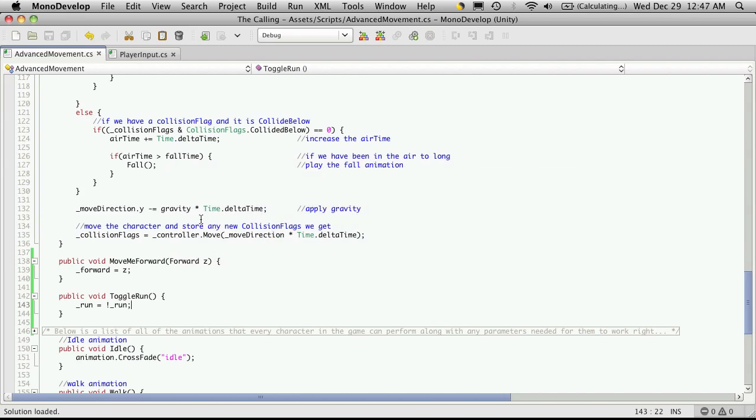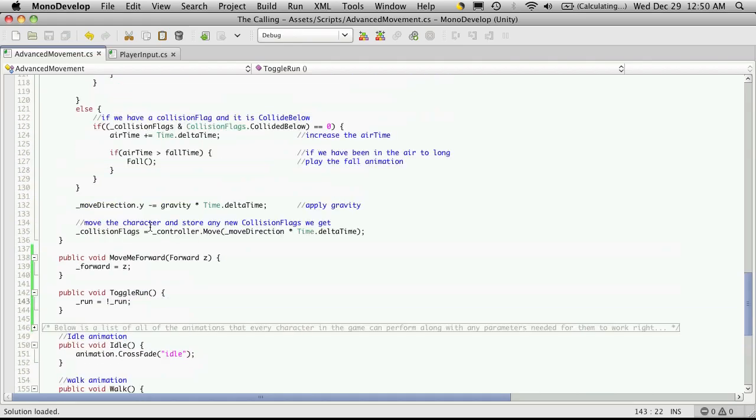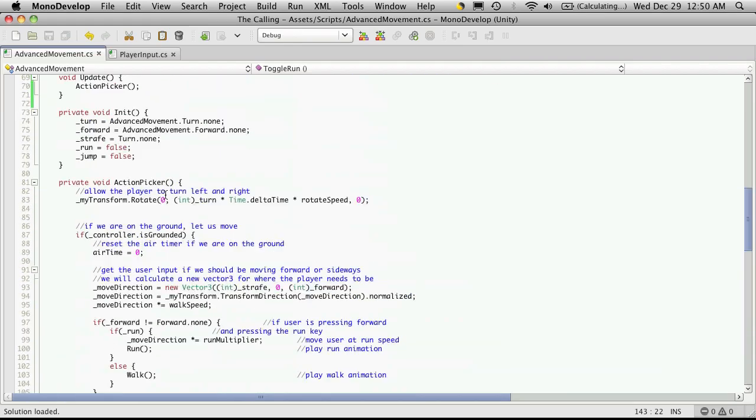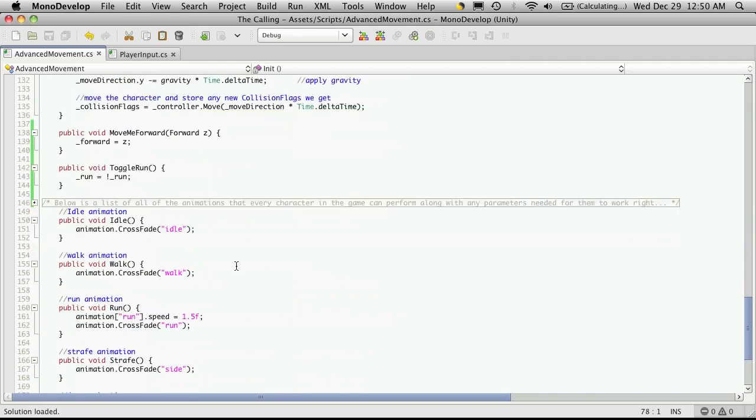But anyway, that works. I'm going to come back into my advanced movement. And in the init block, where were we? I think we're up here. I'm going to set my run to be true by default. So I want my character to actually start running in the game instead of having to press a key to run. I'm pretty sure most people are going to want to run everywhere and not walk. So we'll save it like that.